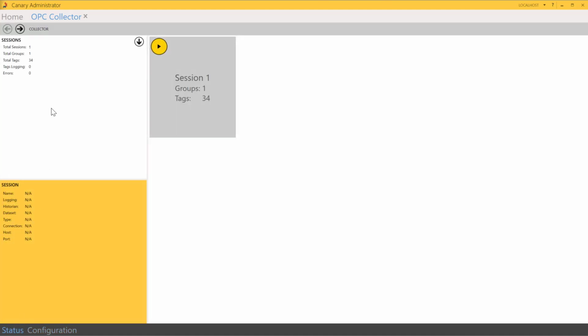Now inside of the Status tab, there are different panels of session information. So the top session panel shows session statistics related to all active sessions. Now clicking the down arrow will change the panel to show the session options. So this is where we can stop or start all of the sessions at once.